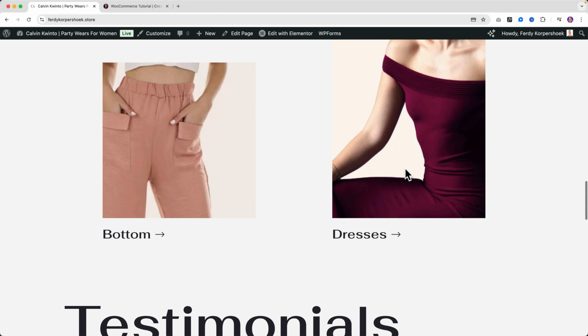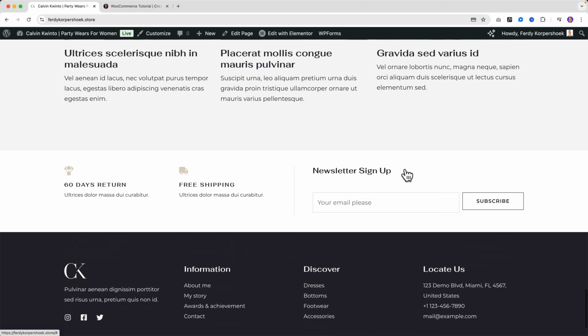And now it's a matter of adjusting the images, adjusting the content. So we're getting further and further. I hope you like the tutorial. Now it's a matter of adding products to your website because we use a pre-made website. So let me show you how you can add different kinds of products to your website.